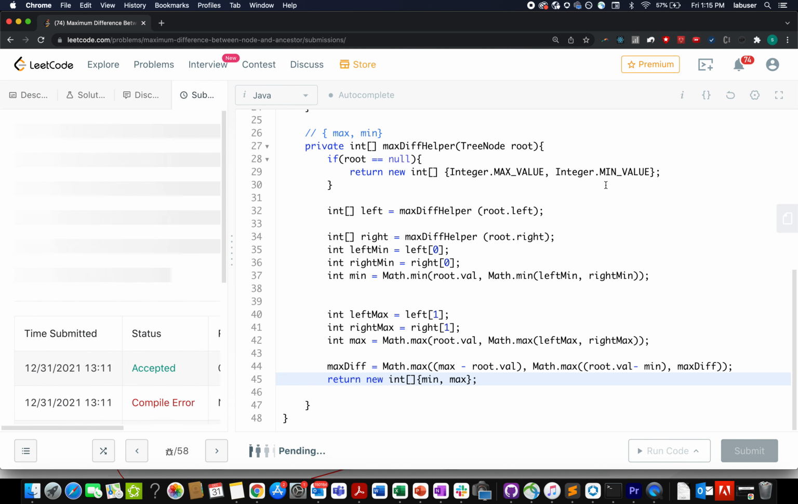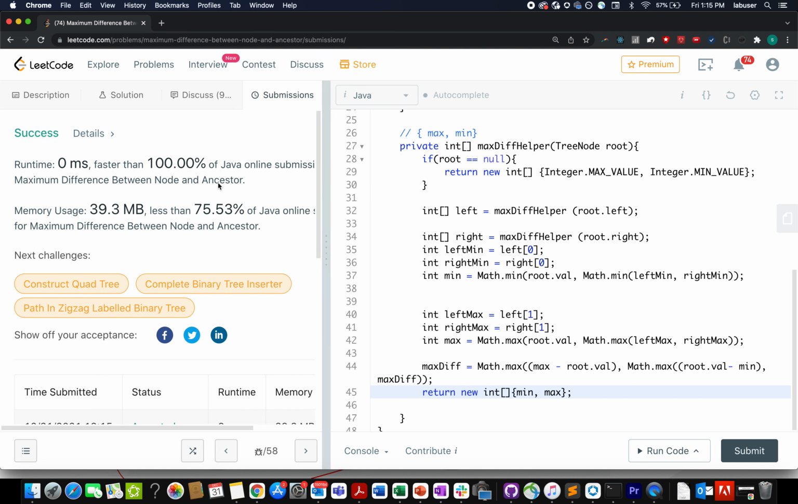So let's try this out. Accepted, 100 percent faster, and in terms of memory it's good as well.